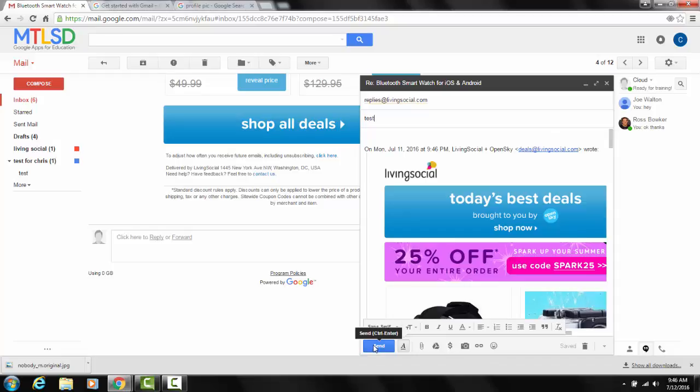The send button is always going to be on the bottom of the email. Got that? And even though I'm responding to an email, I can always add images, files, upload things, pictures, links, just like I'm creating and composing an email. Okay?